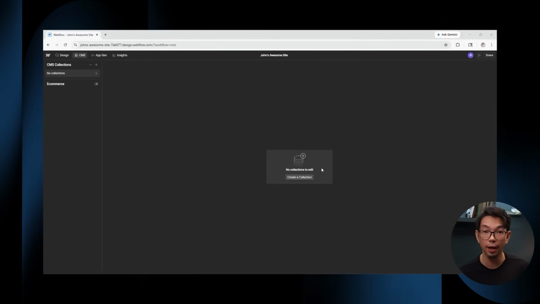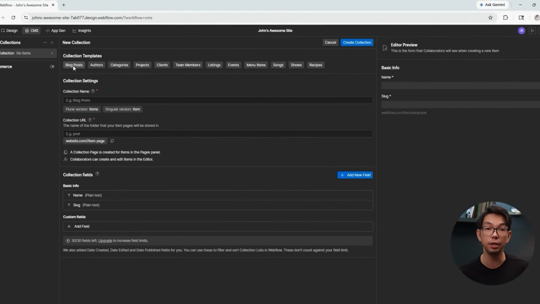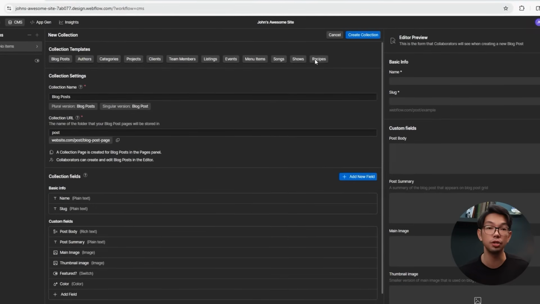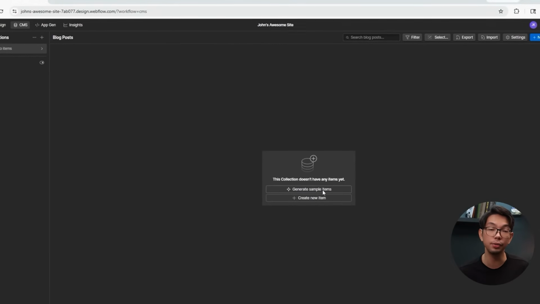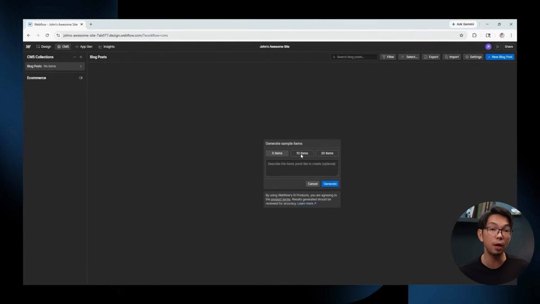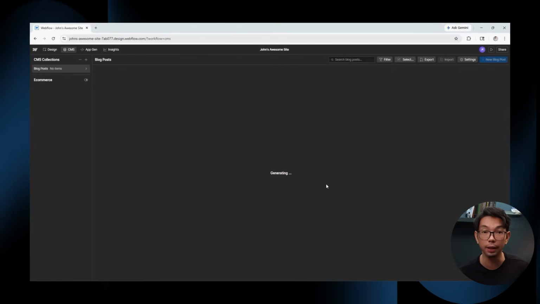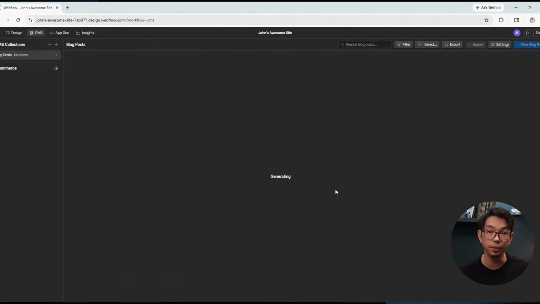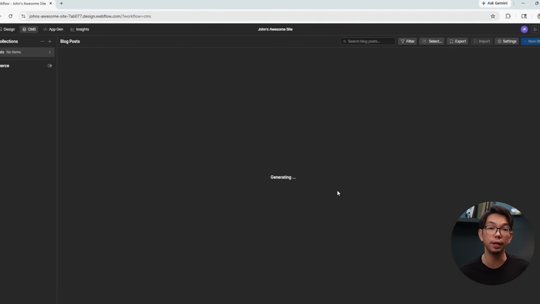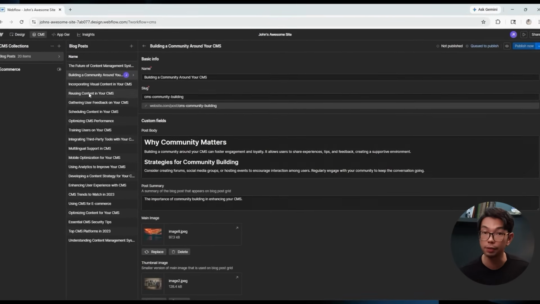So to create your first collection, click Create a Collection, and then choose the blog posts preset. After that, click Create Collection, and then Webflow gives the option to generate sample content automatically. So go ahead and click Generate Sample Items. Select 20 items and click Generate and wait for the process to finish. After a few seconds, the collection will then be populated with sample blog posts that can be used as content throughout the website. Each collection here works like a sort of folder, while every individual item inside of it acts as its own piece of content.